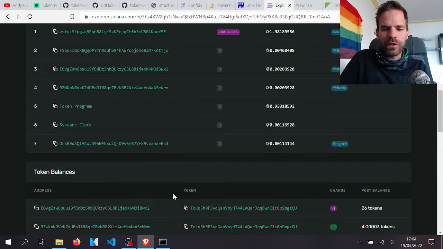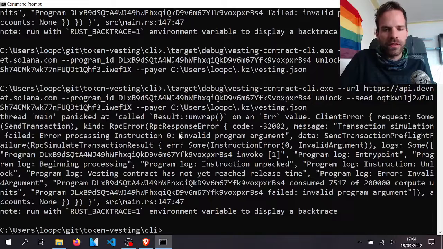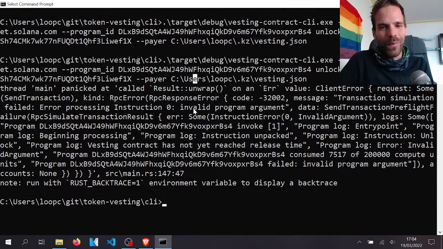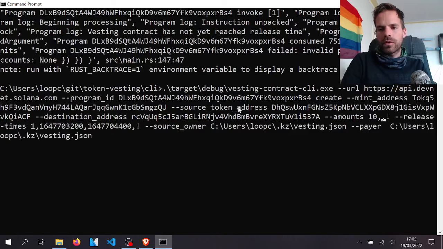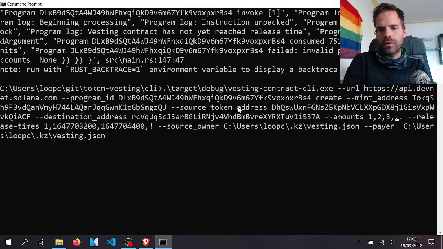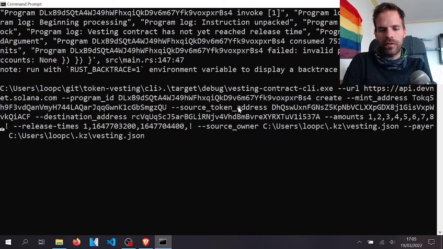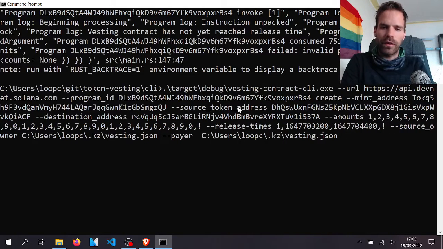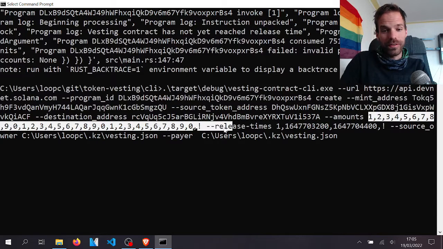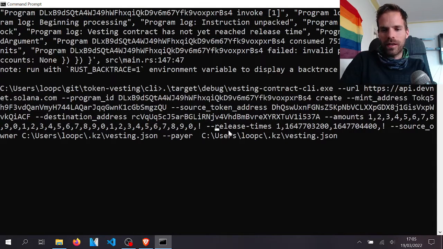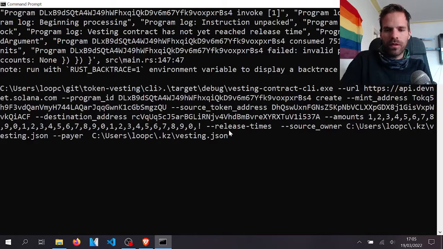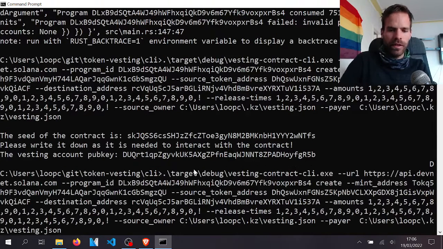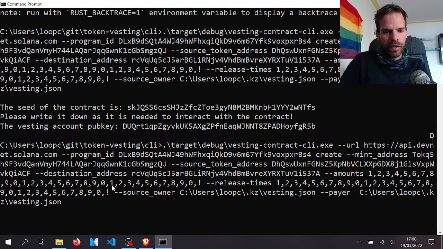One last thing that I want to try before going on mainnet with this is how much can you actually do? So we go 1, 2, 3, up to 30. That would be my next question. Can the release times be not sequential? In other words, can I put in the same thing here? So that seems to work. Okay, so 30 seems to be okay.